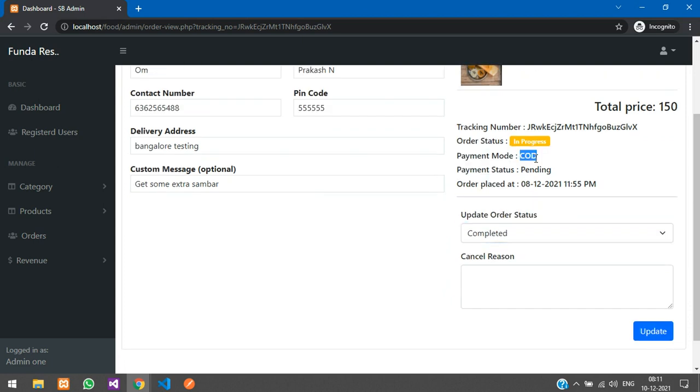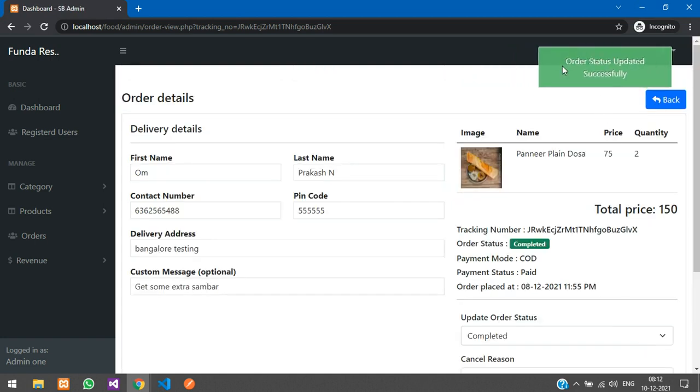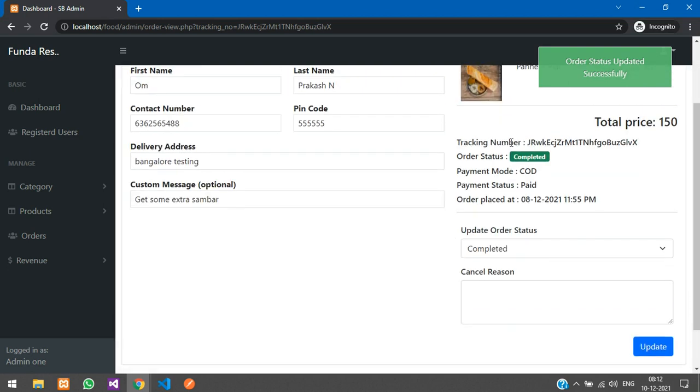Basically this is a COD payment, right? So once the payment is received by the agent, only then is this order going to be completed. So we are going to mark it complete. The payment status will show as paid. Let me mark this as completed and say order status updated successfully. And here you can see it is completed and the payment status is paid.